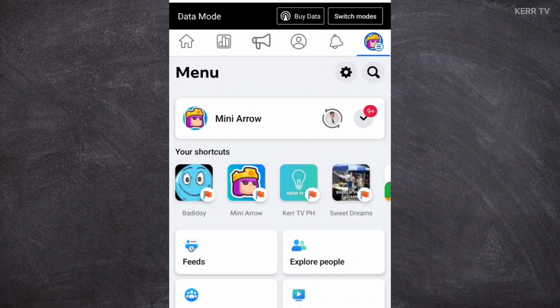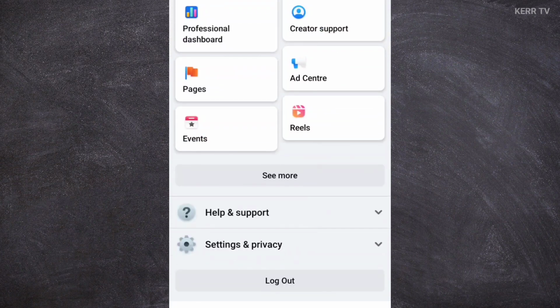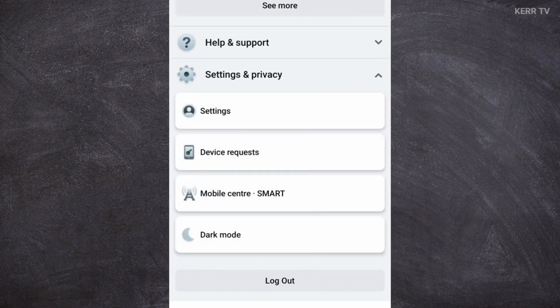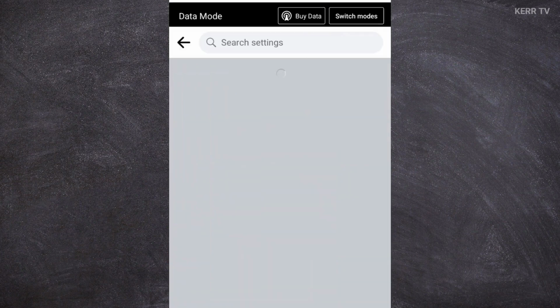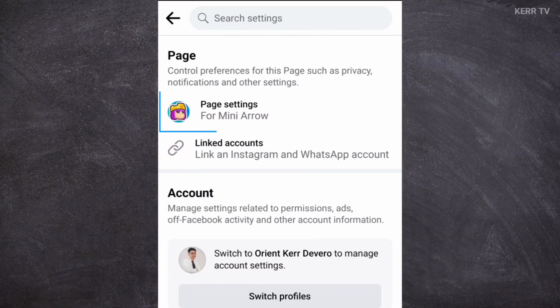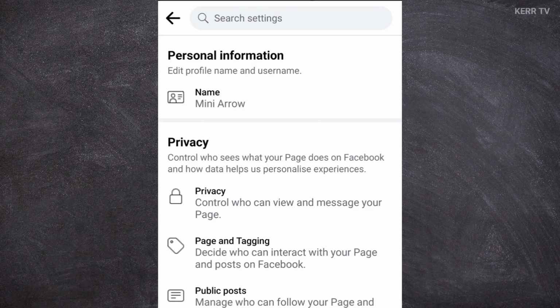The name of my Facebook page is Mini Arrow, and we are now going to change that. Just scroll down and click on Settings and Privacy. Then go to Settings. Here, go to Page Settings. Then under Personal Information, click on Name.